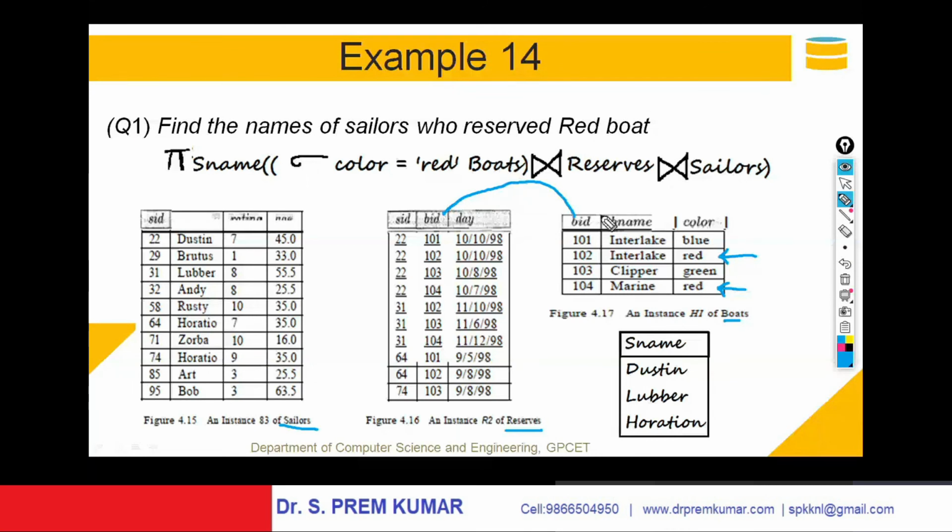What I'm saying is, in the boats table I want only the color red. You pick up this, color is red. 102 gets joined with this 102, and this 102, and this 102. And you are having 104. 104 gets joined with this 104, and this 104. So these rows are joined.